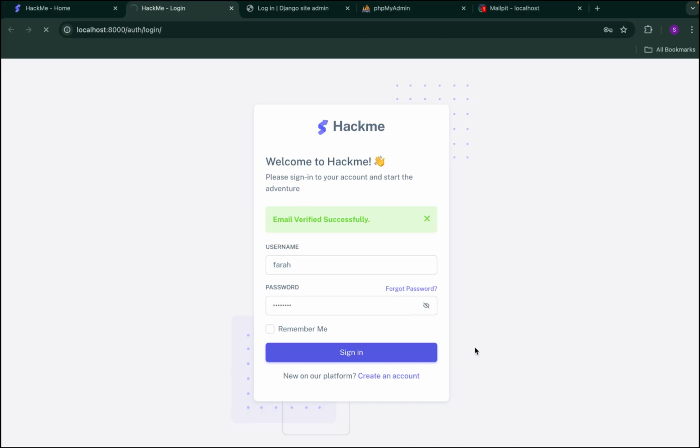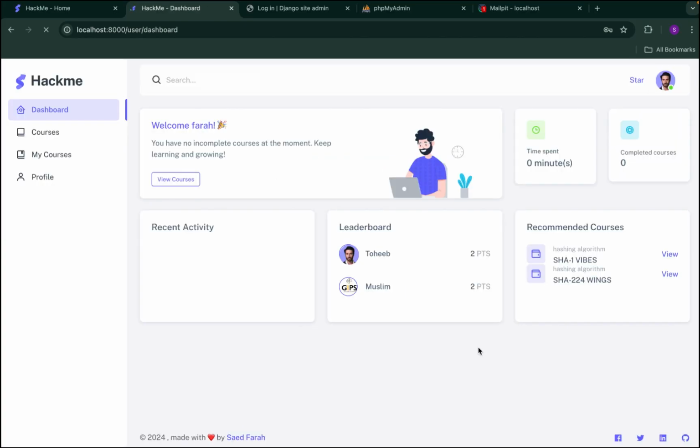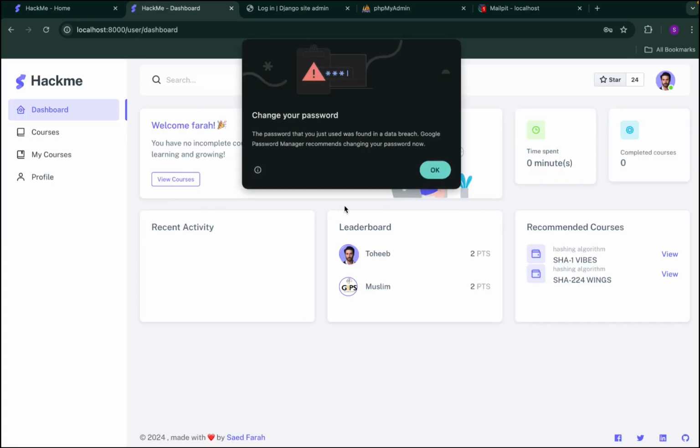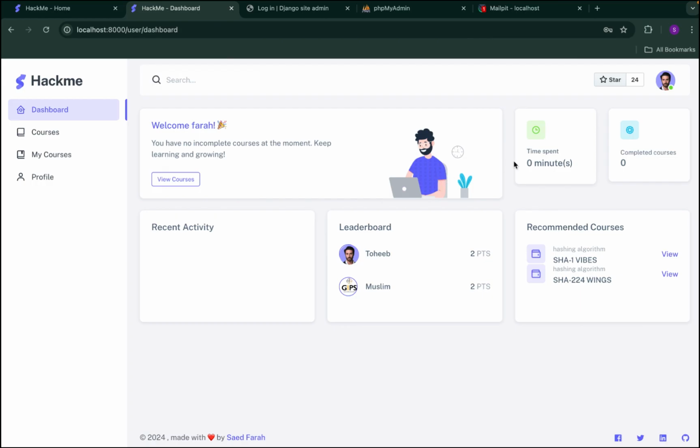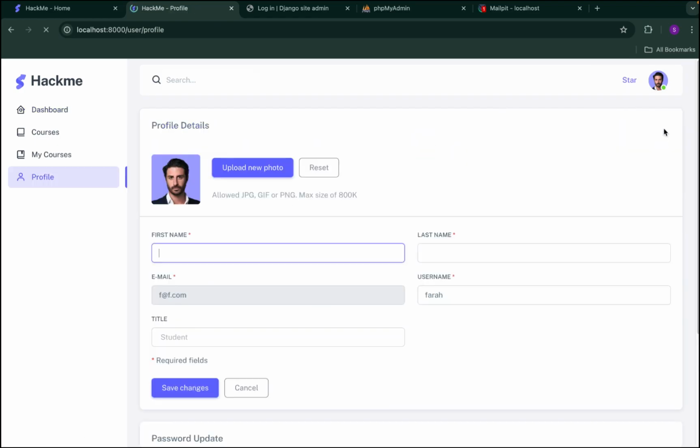And once we sign in, we'll be able to see what the actual dashboard looks like. Again, pretty basic, pretty simplistic. Remember, this is for students who are learning all things tech, so it needs to be nice and easy on the eye. From the off, welcome Farah. You've no incomplete courses at the moment. Keep learning and growing. You can actually go off and view the courses, but we'll go through it chronologically. So let's have a look at what we can do with the profile.